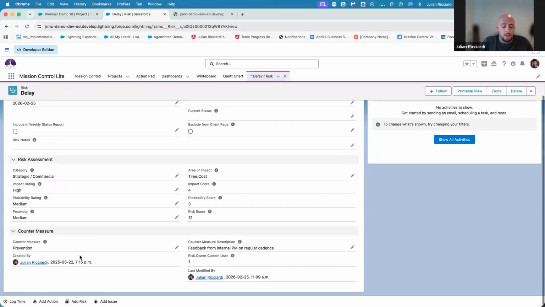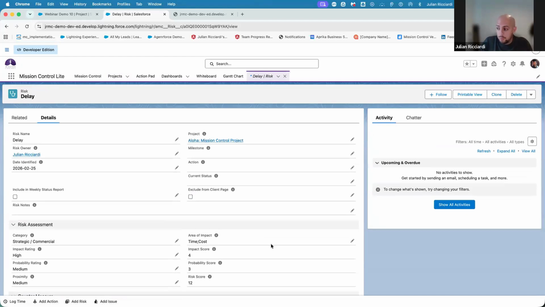Now, you can see over here that there's some countermeasures. Now, let's say worst case scenario, this risk becomes an issue. What we are able to do is promote the risk to an issue. So essentially what it does is move the risk from a risk log to an issue log.